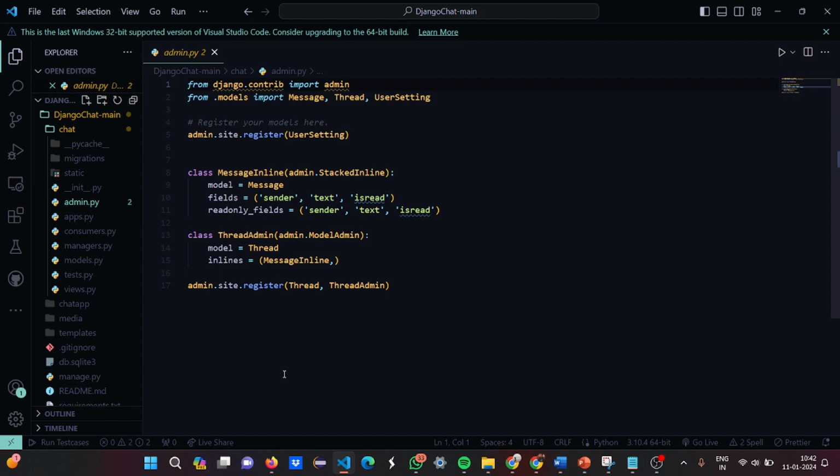Then what are the fields which are read only, like only we can read, we can't change it? That is sender, text, and is_read. Is read means what? Your messages are delivered. If any of your messages are delivered, whether that message is read or not.